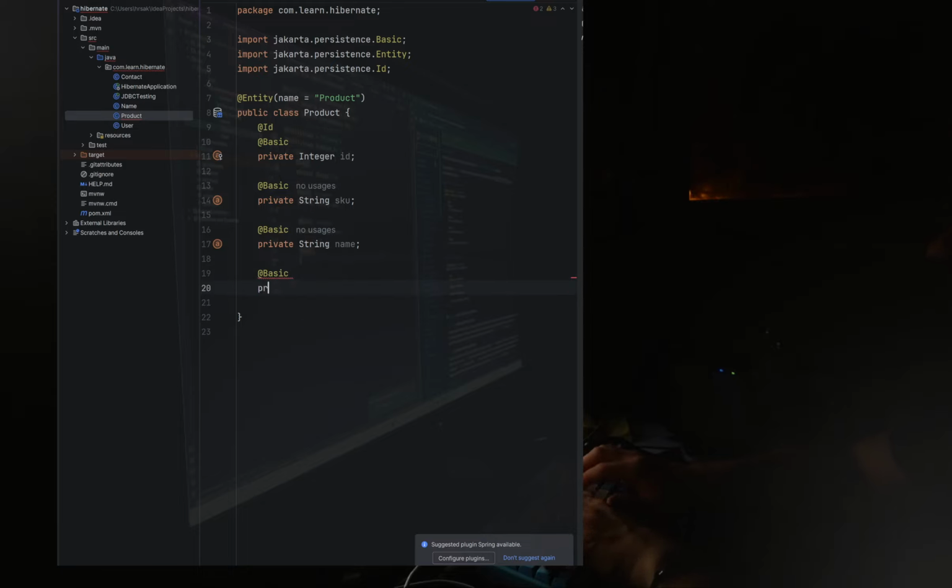Name, add @Basic, private String description. Okay, here's the Product class, and simplified, it's actually the same without the basic notation. Great.